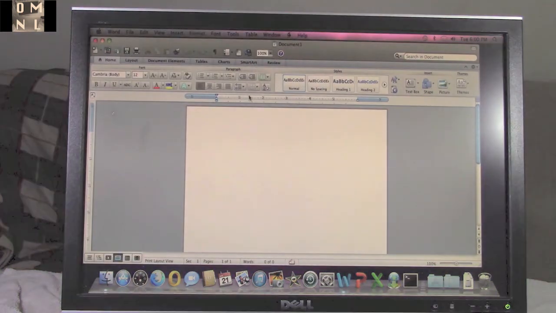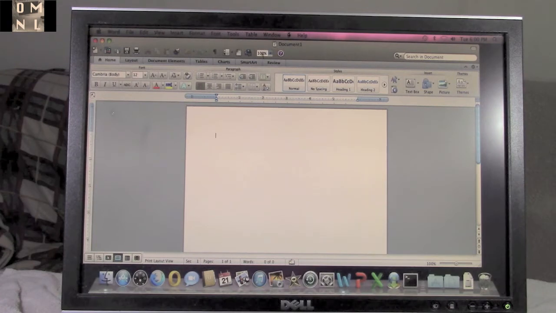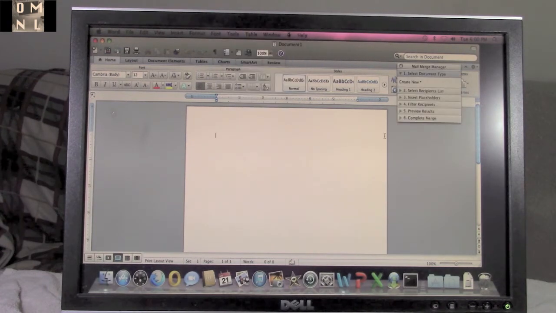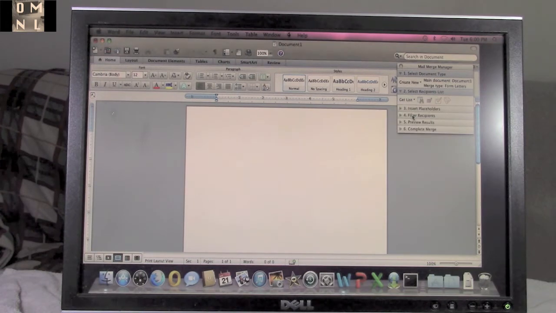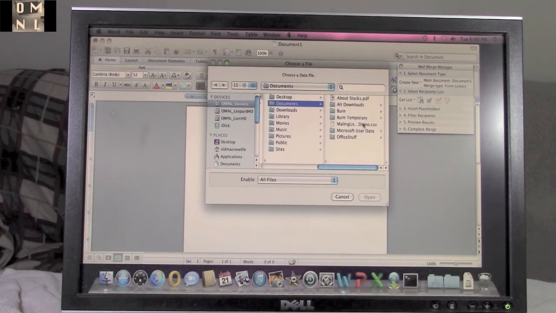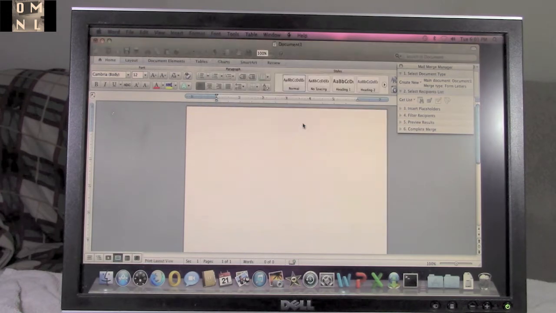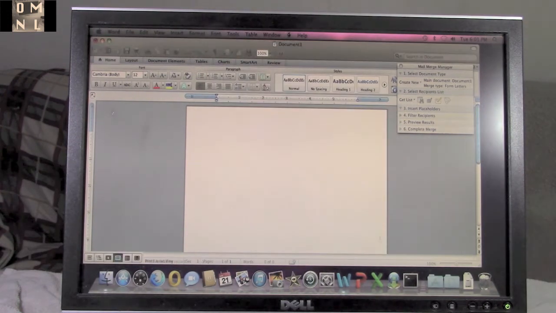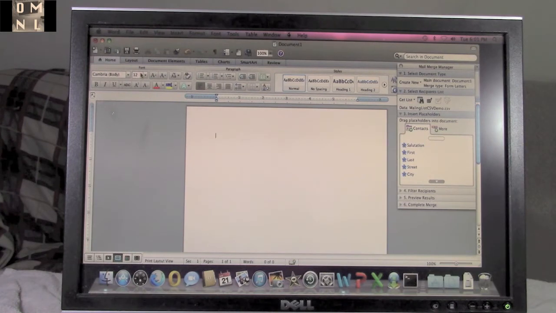Now we can start creating our mail merge document. Go ahead and open Word to a new blank document. Under the Tools menu, select Mail Merge Manager. From the Mail Merge Manager dialog, under Select Document Type, select Create New Form Letters. Then, under Select Recipients List, click Get List, and select Open Data Source. From the File dialog, choose the spreadsheet file you created in Excel. If this is a CSV file, you'll be presented with the File Conversion dialog. Leave these settings alone and click OK.